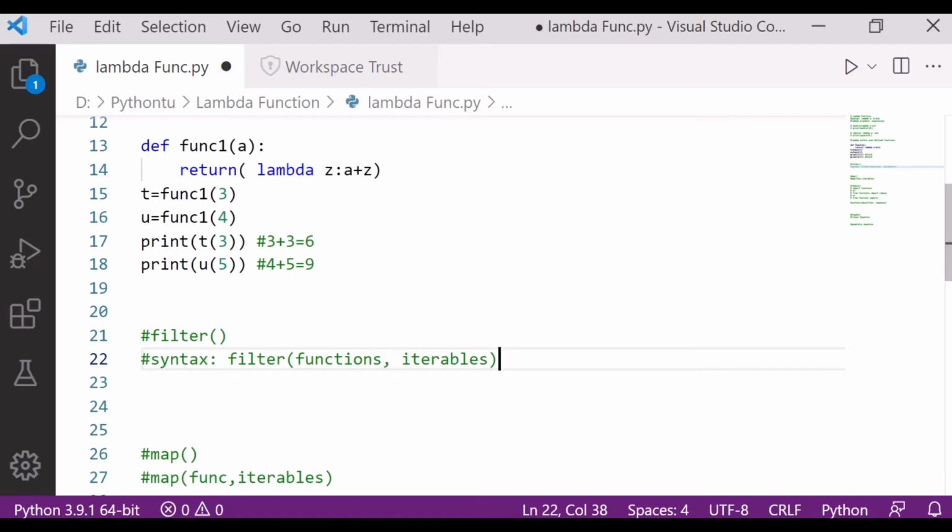I'll tell you again. The filter function is used to pick some particular elements from a sequence of elements. The sequence used in this function is an iterator such as a list, set, tuple, anything. It takes two parameters that I told you here. First is the function, this one, that defines the filtering constraint. Second is the iterables, which can be any iterator like a list, tuple, or set.